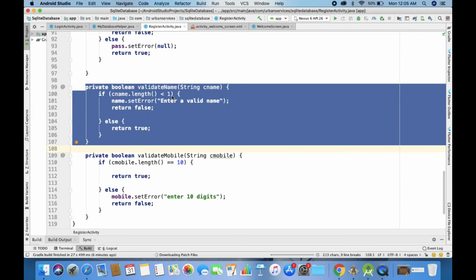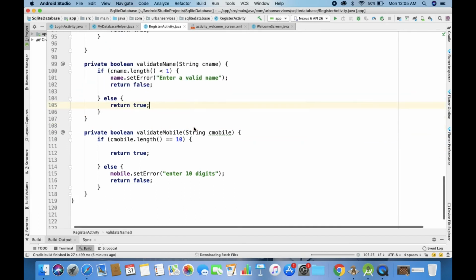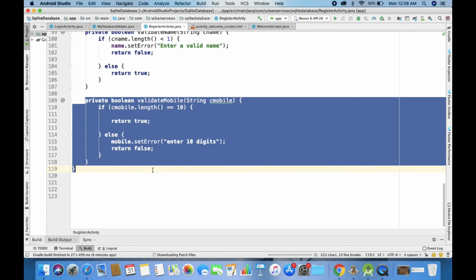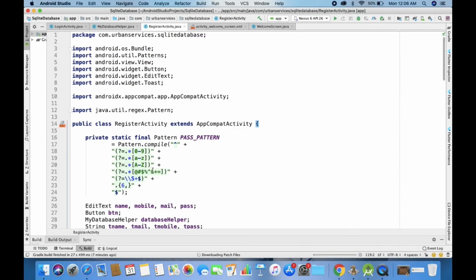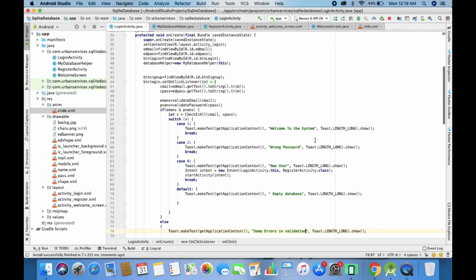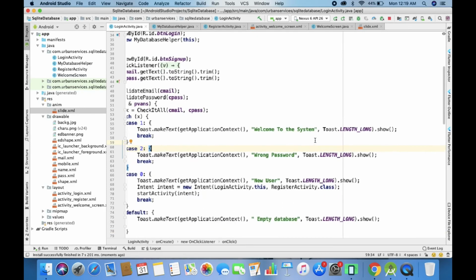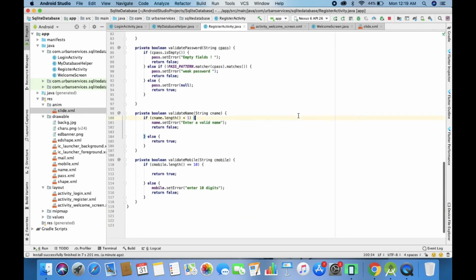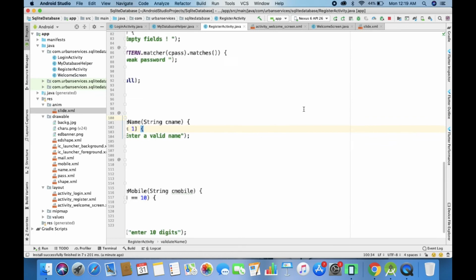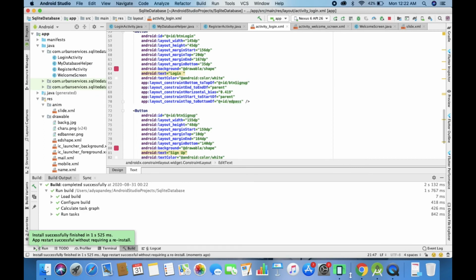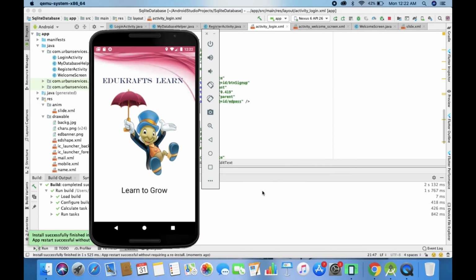If the c name dot length is less than 1, it is invalid, because it should be at least 1 character. And for the mobile number, if c mobile dot length equals 0, that is flagged too. These are the validation modes. The rest is as it was in the activity from our video number 3, where the entry into the database was being done. There is nothing special, because this episode simply talks about the validation. Now let me run this application and check how it all works.